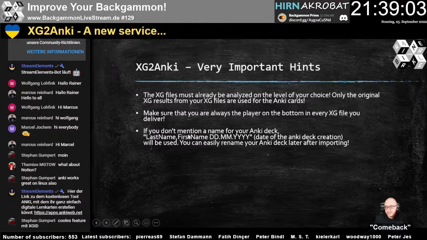Then, of course, I need a name for the Anki deck. If you don't mention a name, I will just use last name, comma, first name, and then the date of the creation. But it's not a big deal to rename this after importing the Anki deck. You can rename it anytime in Anki.